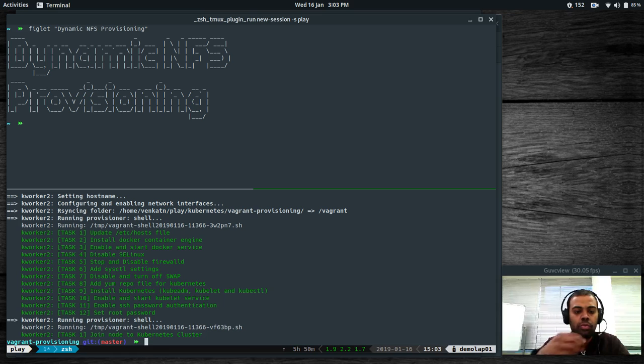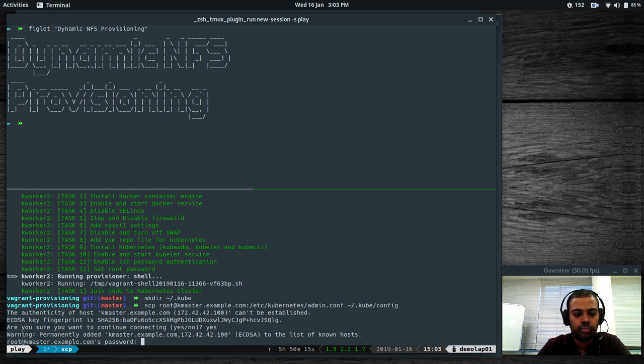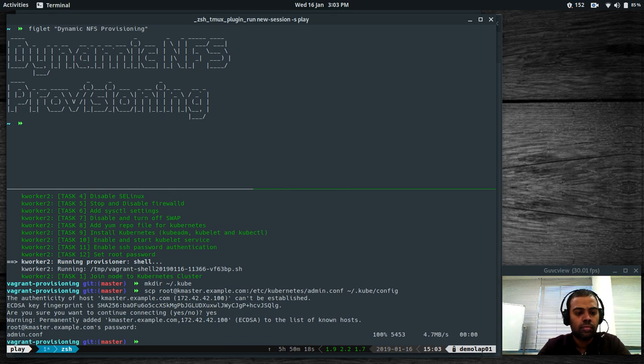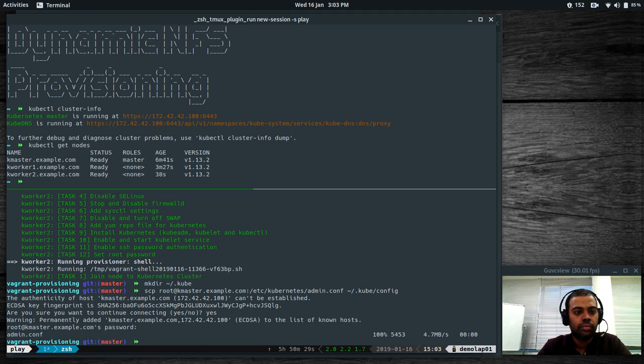What I'm going to do now is copy the Kubernetes config file to my host machine from kmaster, so I can run kubectl commands from my host machine to interact with the cluster. Okay, let's look at the status of our cluster. kubectl get nodes. Okay, 3 nodes, all of them are ready.